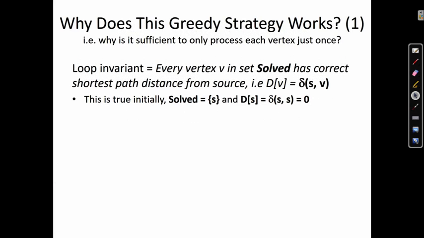Now, this is obviously a greedy strategy, right? Because you always pick the one with the minimum shortest path estimate and then put it in solved and say that, okay, this is already solved. I have actually found the shortest path to this particular vertex. And all I need to do is just process it, relax all its outgoing edges. So, why does this greedy strategy work? That means, why is it sufficient only to process each vertex once? Why don't I need to enqueue it multiple times? Take it out, enqueue it again, take it out, enqueue it again.